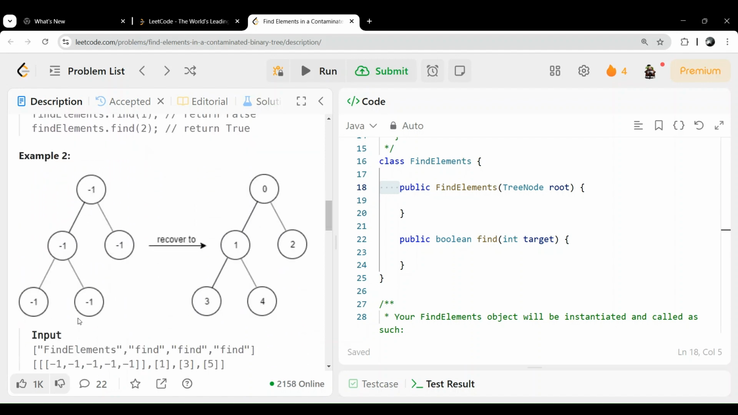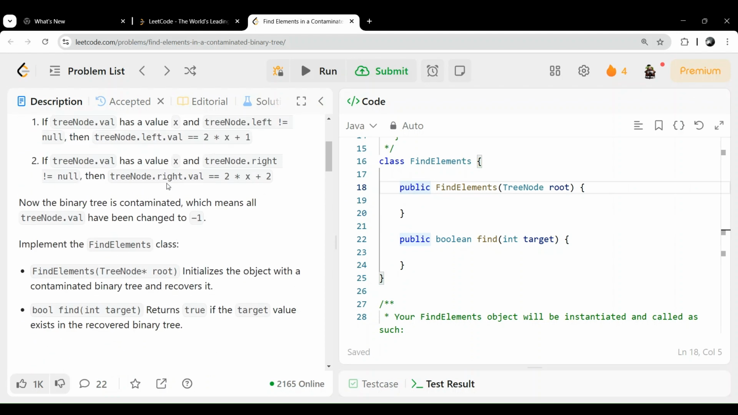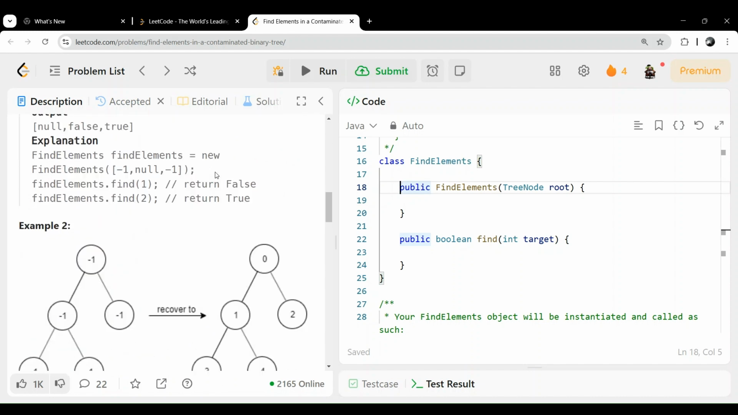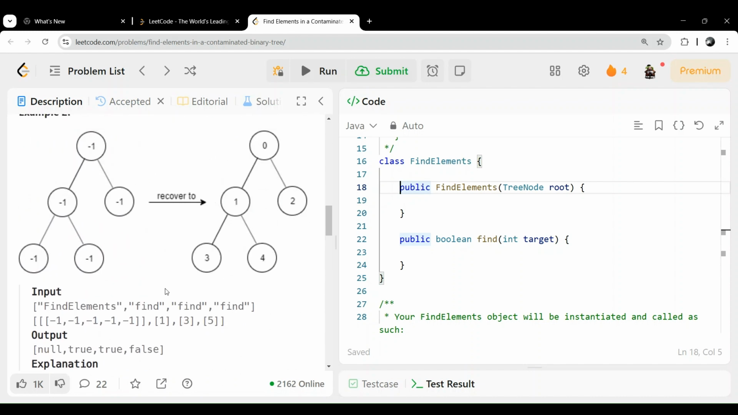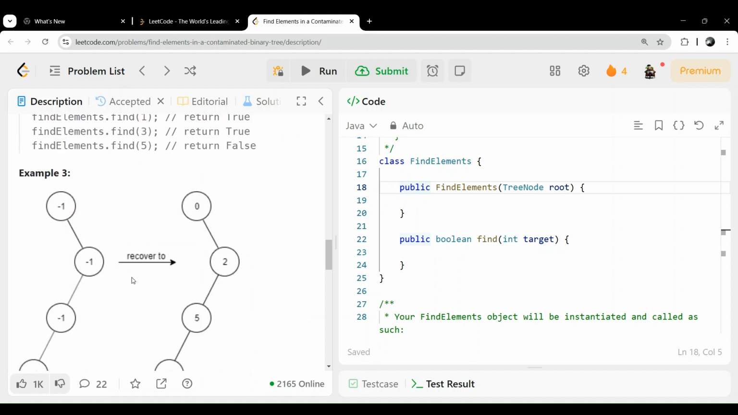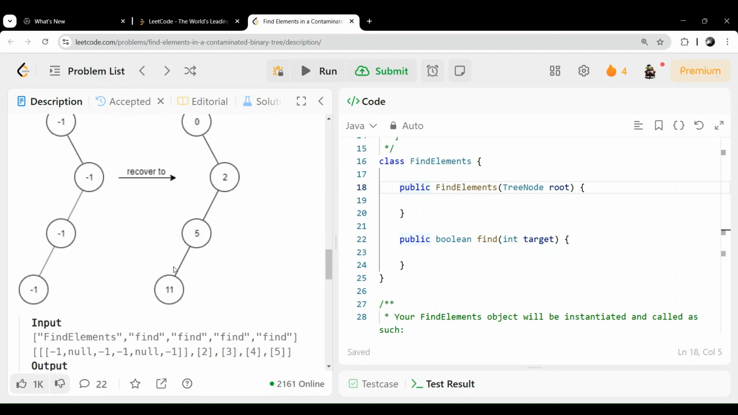If you see this example, the tree is initially contaminated with the value -1. We have to recover it in the constructor only, when we are initializing, with this formula. So first we recover it, and then find 1. Yes, it is present, so true. Find 3, yes, present, true. Find 5, it is not present, so false.